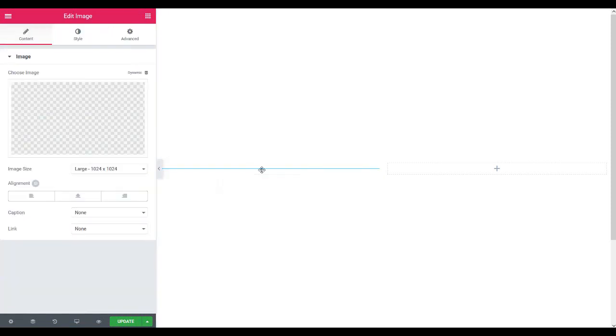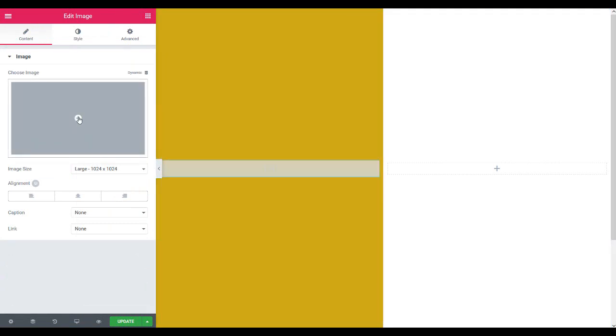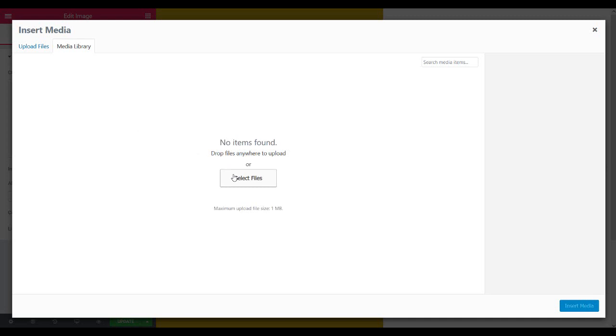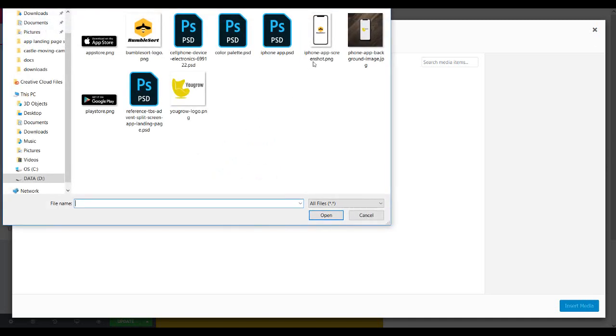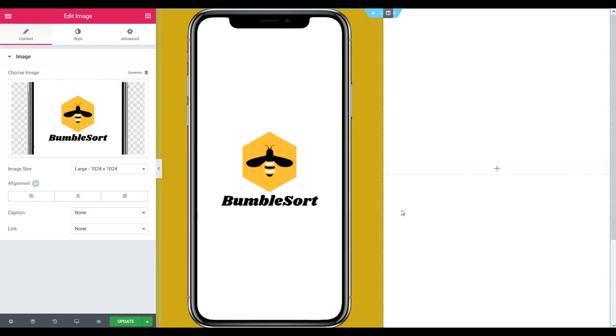We're going to drag and drop an image into this column. We're going to delete the default, and now we're going to add in our phone or app mockup image. Click open. Let's give it some text for the alt text. We're going to call this the Bumblesort app. Click insert media. We're going to make sure this centers, so click alignment center.